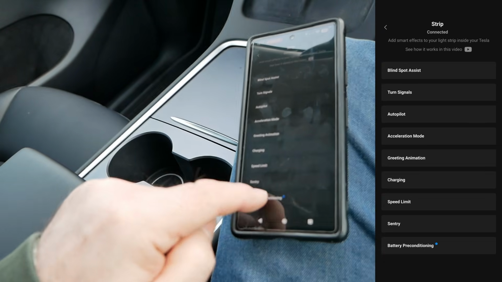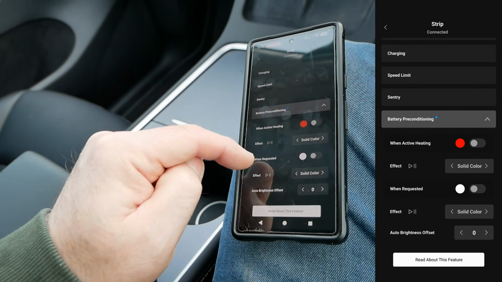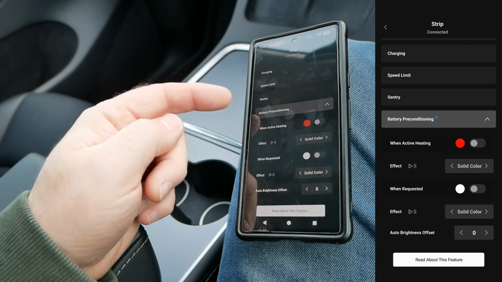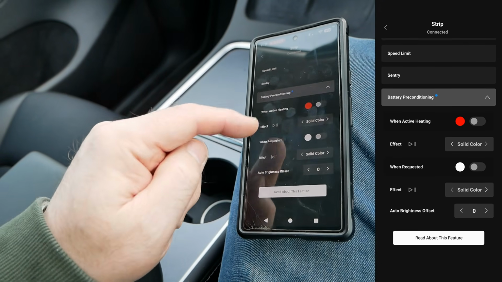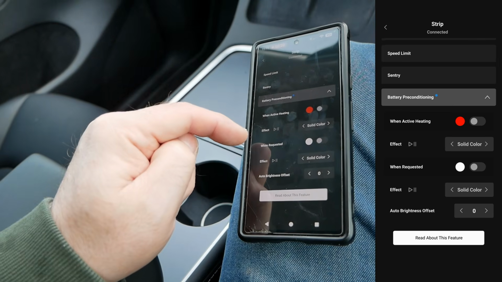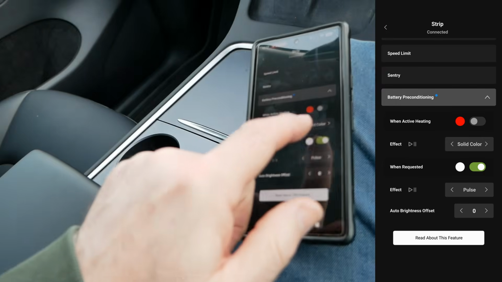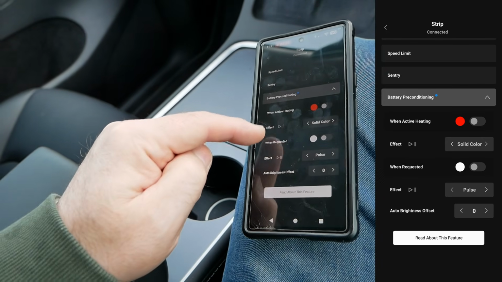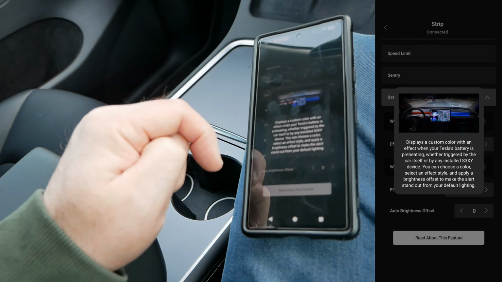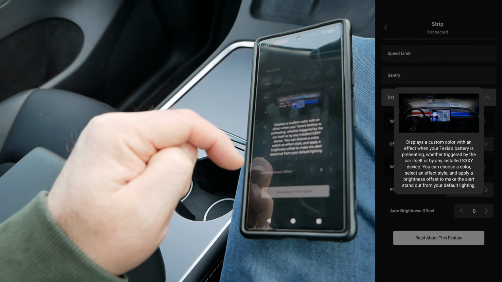But the new thing they've now added is battery conditioning. So here we can add a light effect when your battery is preconditioning, when you're going to a supercharger effectively. And then you've got a light effect when it's heating, and a light effect for when requested. Anyway, if you want to read about it, there we go. That's the text there.